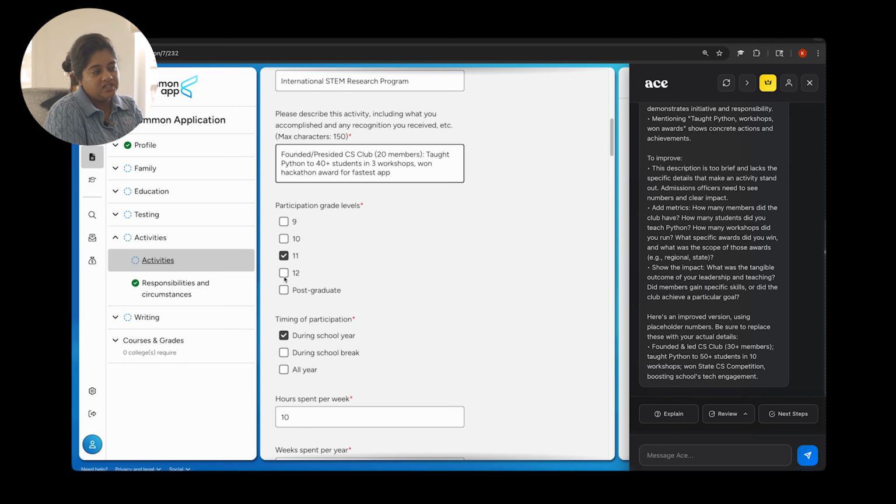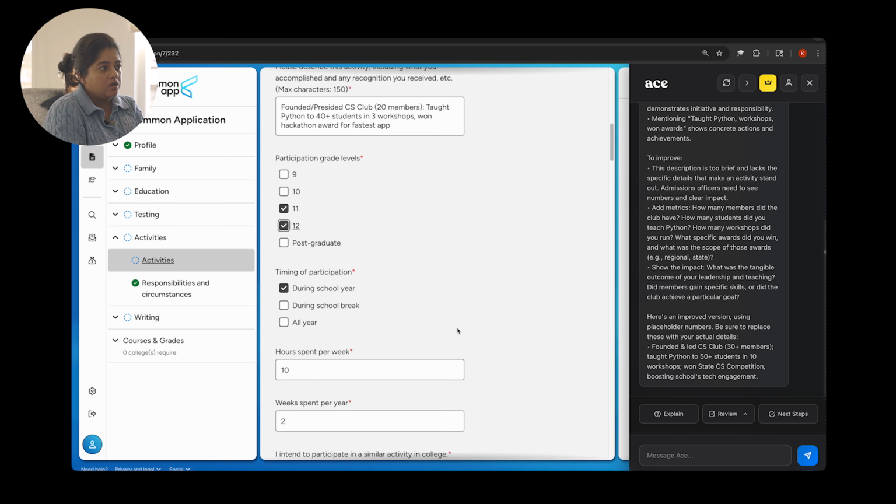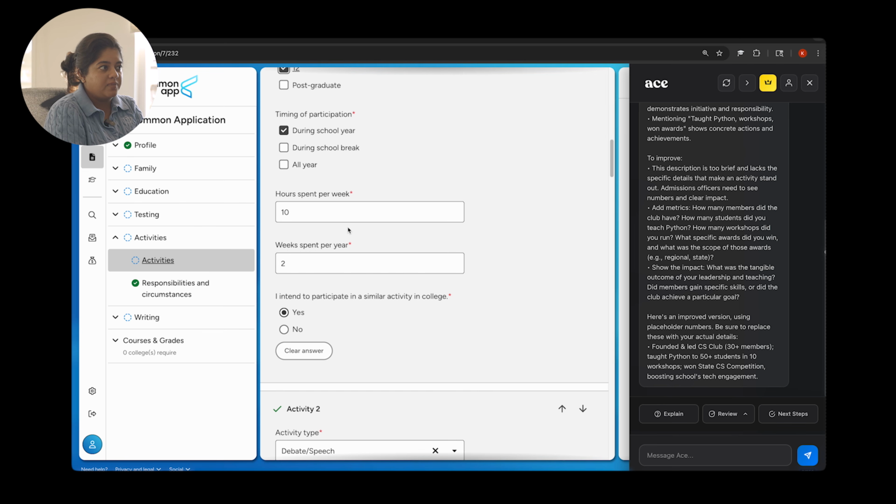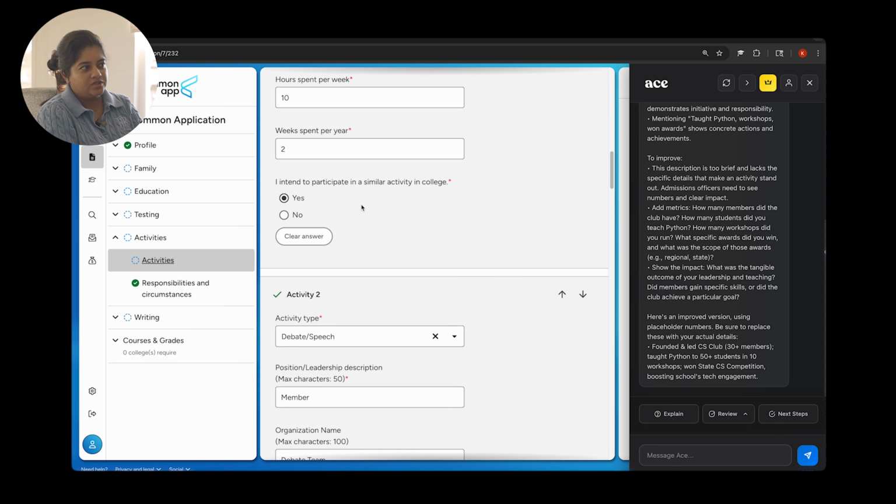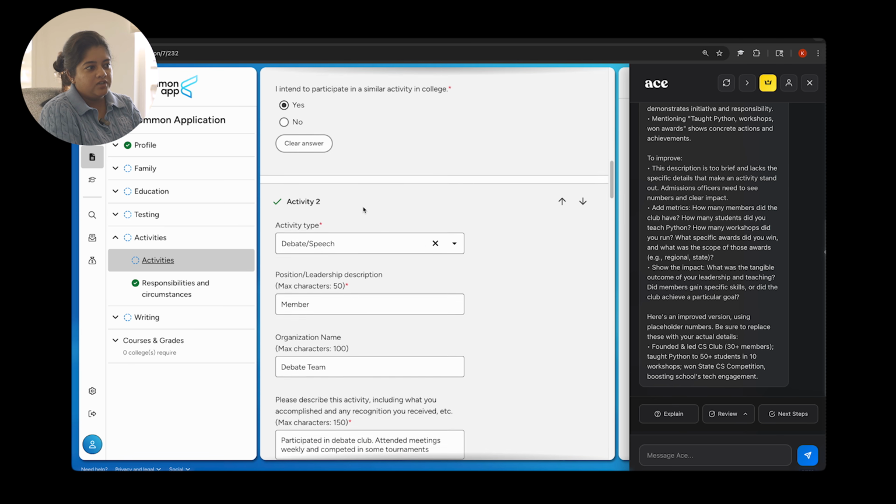You can add multiple grades even, so that's an option. Timing of the participation, hours spent, weeks spent. Again, be modest and truthful here. Please don't say you did like 40 hours a week for 50 weeks for all of the activities. It's unreasonable. And if you want to participate in a similar activity at school, now you would do this for all of the different activities.